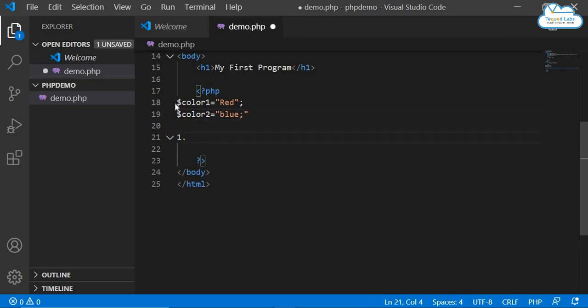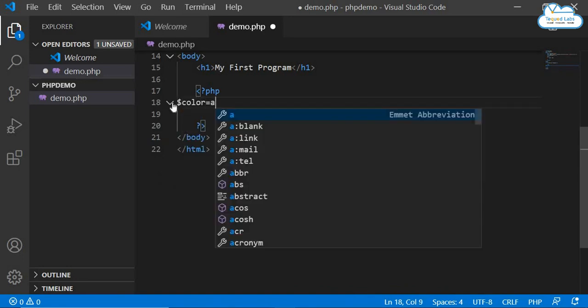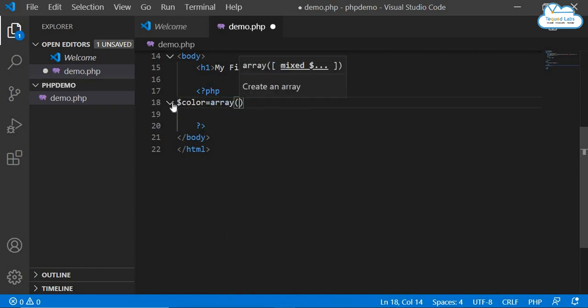The first type is the indexed array, right? An indexed array is nothing but an array that stores each element with a numeric index. With a numeric index, the value is stored. That is called an indexed array. Let me show you an example of that. Here I'm going to add a variable first, $color is equal to, I'm going to create an array. This is how we create an array. In the array, I'm going to store red, blue and green, RGB, right?